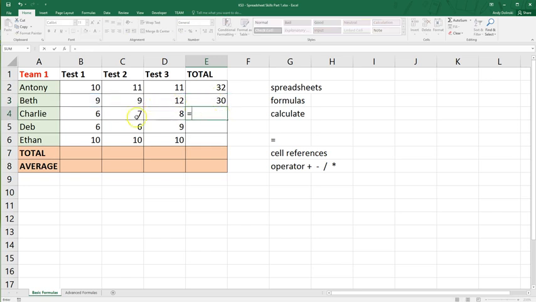Let's do it one more time. Equals the first cell reference plus the next cell reference plus the next cell reference. Okay, 21. Right, let's take a look at that. If you look at these formulas up here, we've got B2, C2, D2, B3, C3, D3, B4, C4, D4. They go up in order.